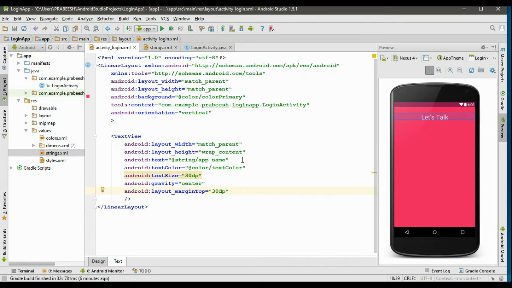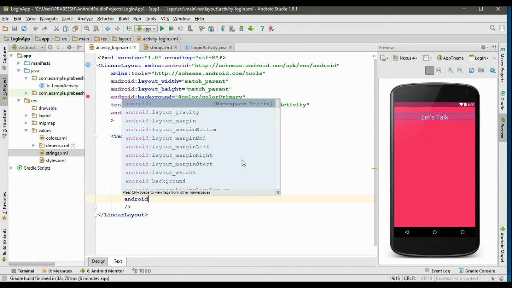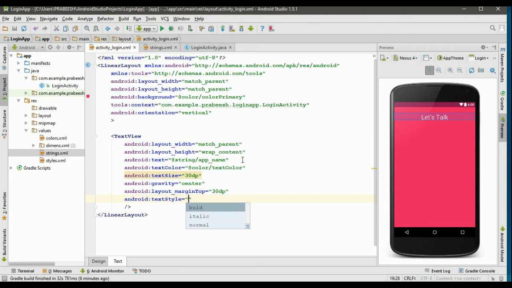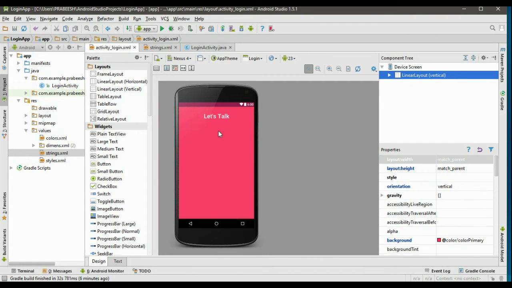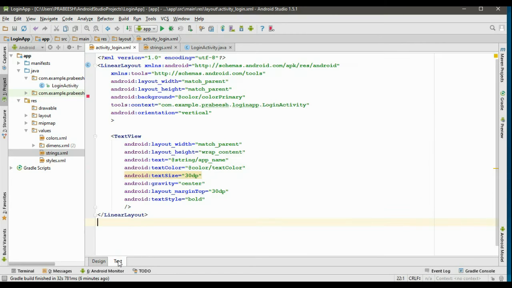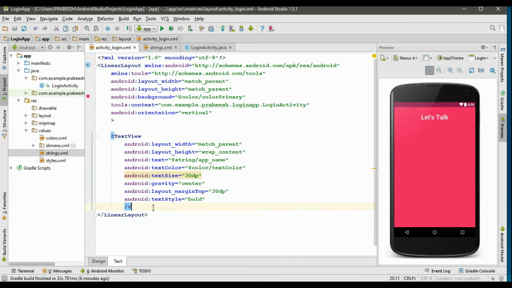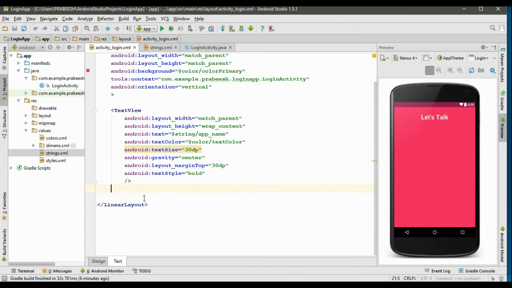Now specify text style. Now we have to apply some bold text style, so specify text style into bold. So this text view will represent the application name. Okay, so now we can design the login form. So we have to design login form.